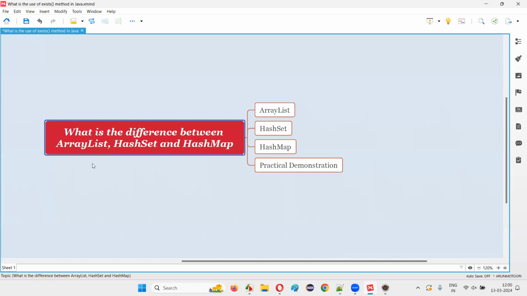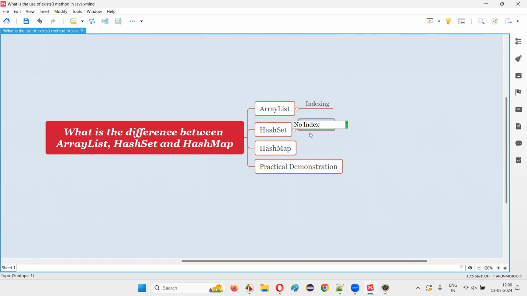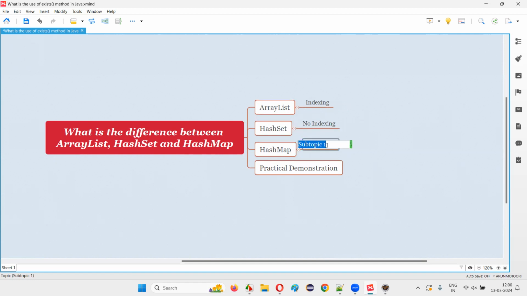So you may get a question in the interview asking for the differences between these three in general. I'll start with ArrayList. There is an indexing concept in ArrayList, but in HashSet there is no indexing concept, and in HashMap also there is no indexing concept. What exactly does indexing mean? The first element you add to the ArrayList will be stored at index 0 of the ArrayList memory. The second element will be stored at index 1, the third at index 2, and so on. So indexing is there in ArrayList, but in HashSet and HashMap there is no indexing concept.